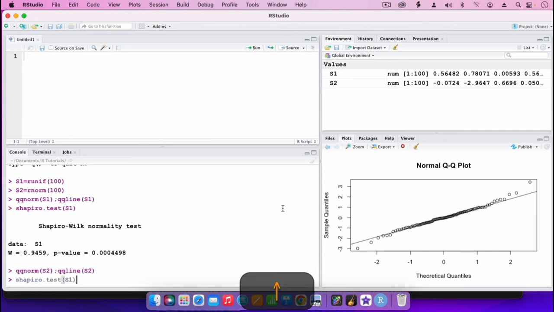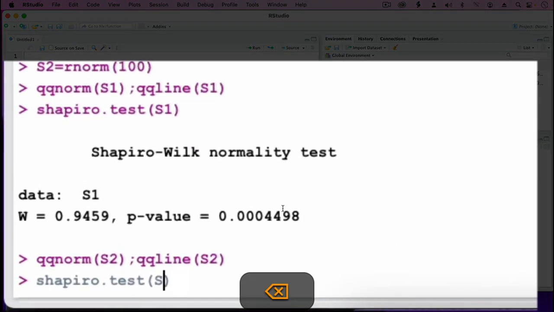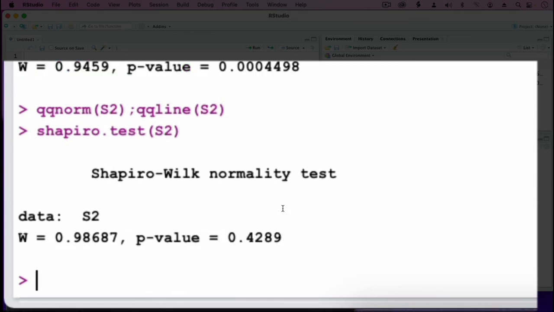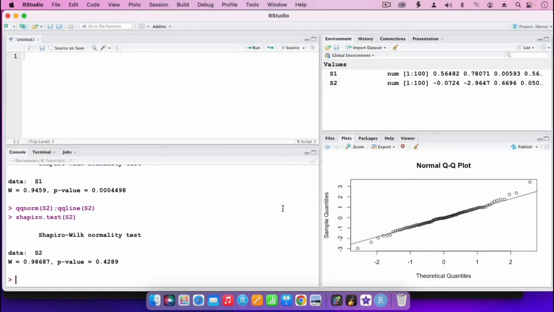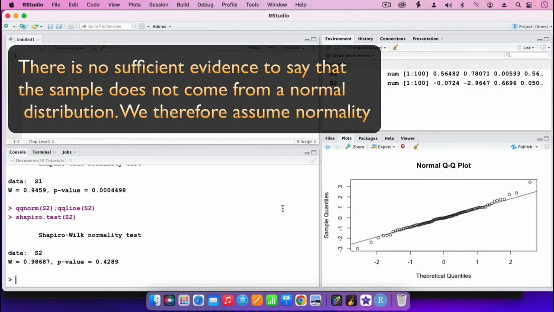So we perform the Shapiro-Wilk test for sample S2. And it will give us a W of 0.98687, and our p-value is 0.4289. In this case, that p-value is greater than 0.05. We cannot reject H-naught. And if we cannot reject H-naught, what it means is we don't have sufficient evidence to say that the sample is not from a normal distribution. So in this case, we can assume that the sample is normally distributed.